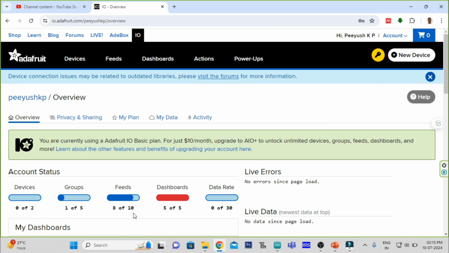Since I have created a few feeds, a few dashboards, etc., it is showing like this. If you are a new user, you will get all these things as 0, that is devices 0, group 0, feed 0, dashboard 0, etc.